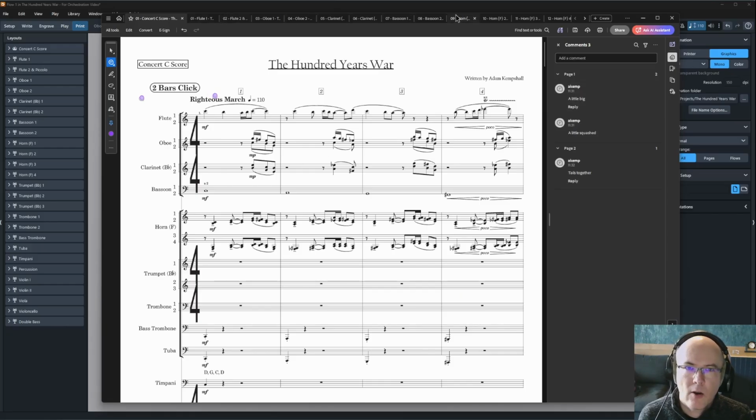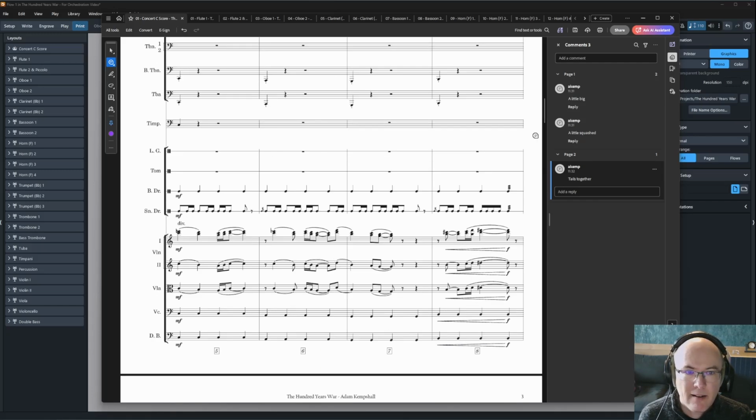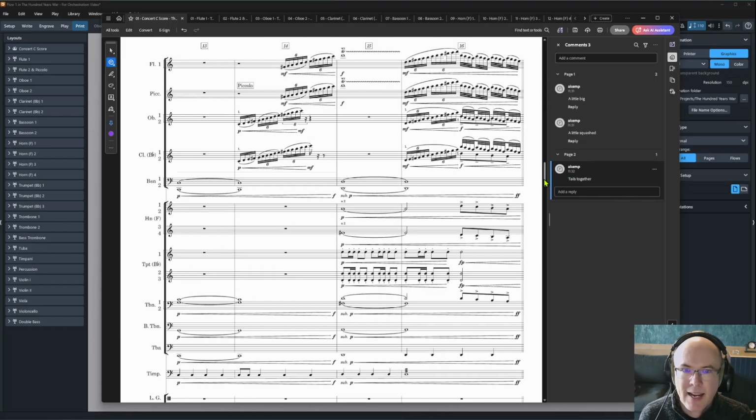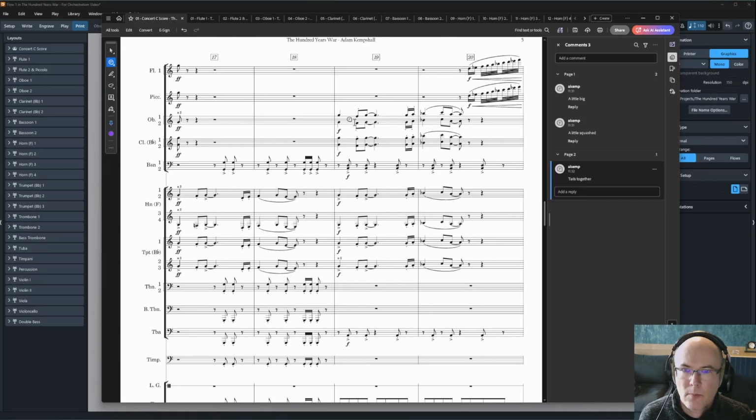We've got all of the parts open up here as well. So I thought the righteous march looked a little big. I thought this lot was a little squished, so I'll have a look at that. And I wanted these tails to be together in the flute like they are in bar 6. They're not there in bar 5, so I wanted that to match. And that was it. I couldn't really see anything else that was particularly bothering me within the score.